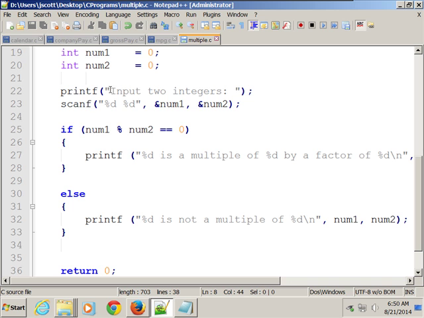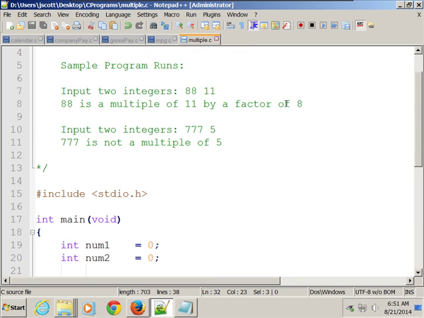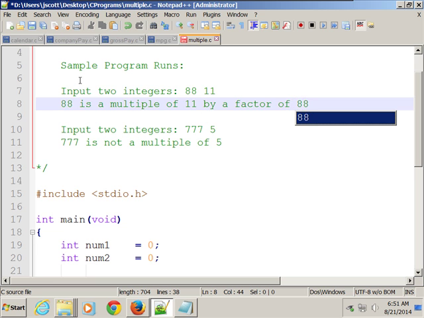So all we do is we read in the 2 numbers, and then we check and say, can the first one be evenly divided by the second one? If it can, it is a multiple. Otherwise, it's not. That's it. I guess this does say 88. So it's not in here.